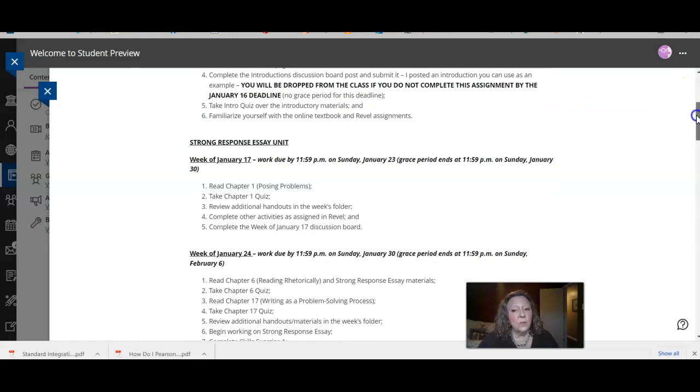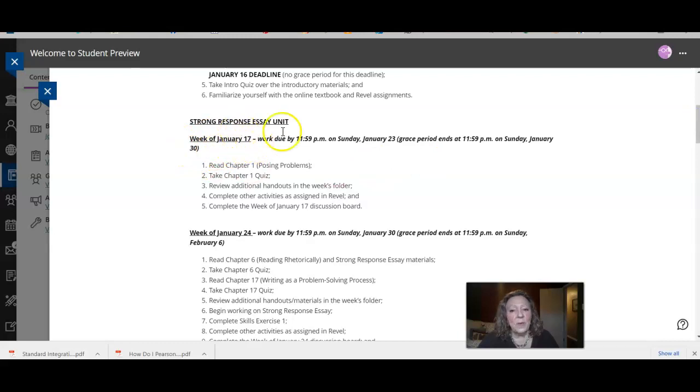For the next week, the week of January 17th, you can see that I date my weeks by the Monday morning. Work begins on Mondays and then it ends with a deadline by Sunday night at 11:59 p.m. And so the work for this week is due starting on the 17th. It's due the next Sunday, the 23rd, with a grace period of an additional week.